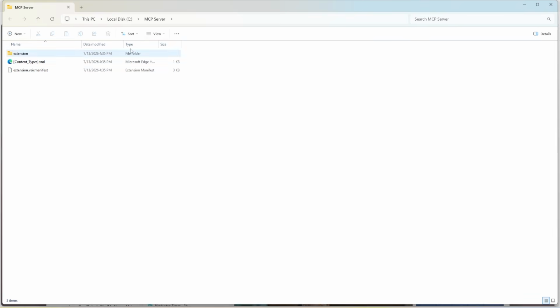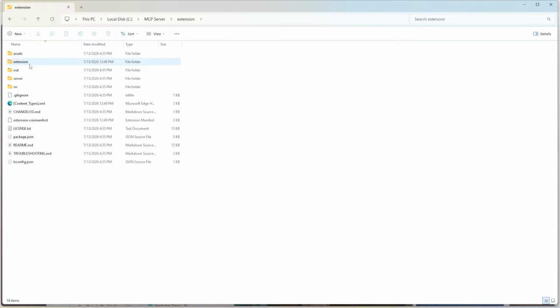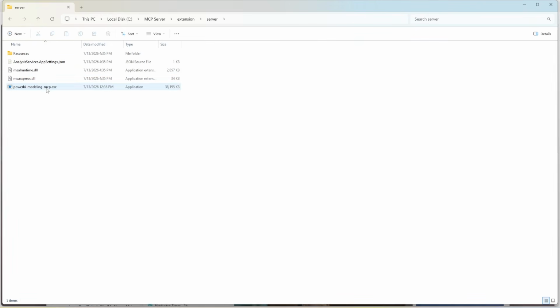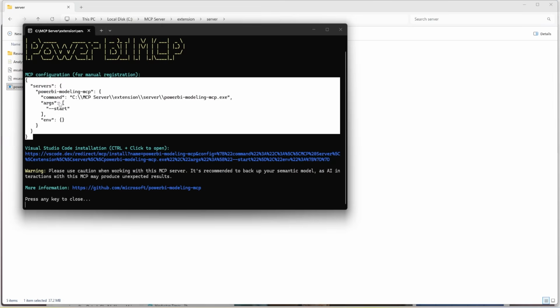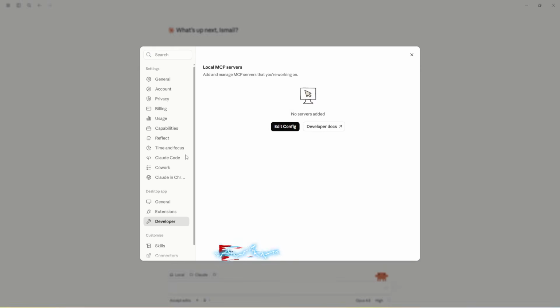All right, now I have my MCP server extracted in the C drive extension server. This is basically the same thing. And now when I double click this, I get the piece of code here. So let us copy this piece of code. Now let's go back to Claude Desktop. In the developer tab, click on edit config.